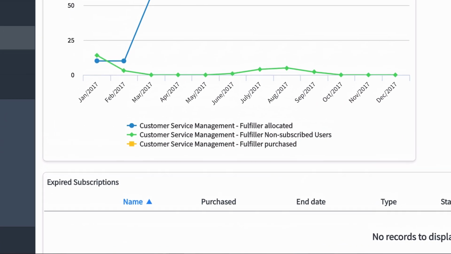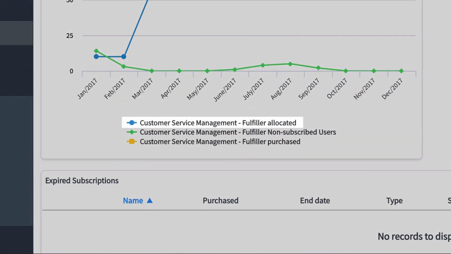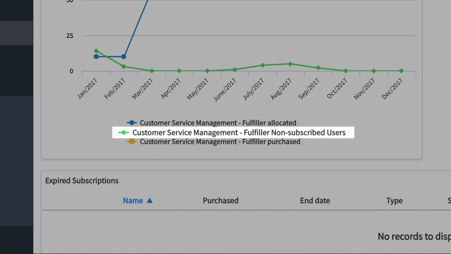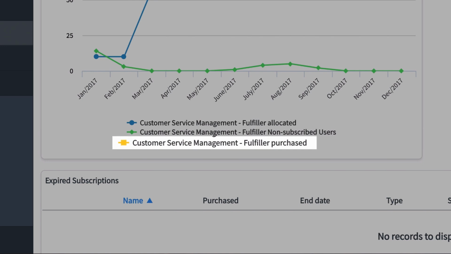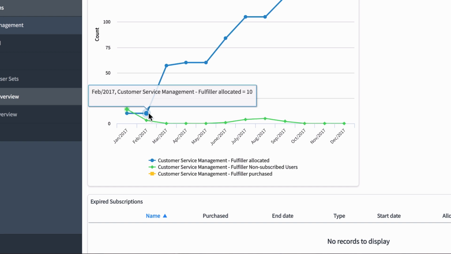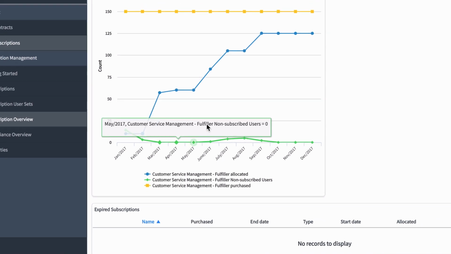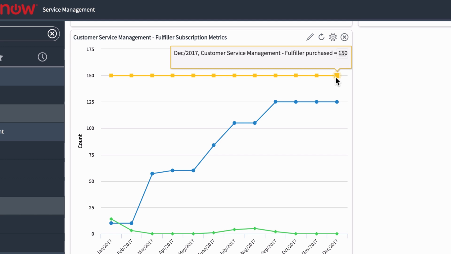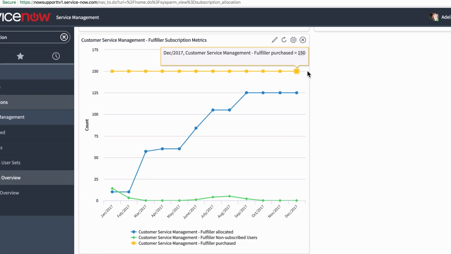3 metrics are represented here as average counts across time: the number of fulfillers allocated, the number of fulfiller non-subscribed users, and the number of fulfillers purchased. Ideally, the green line should be 0 because it shows how many users are using the application but aren't allocated to use it. The blue line denotes our history of allocated users. The yellow line shows our history of entitlement purchases, which has been at 150 for the last 12 months.